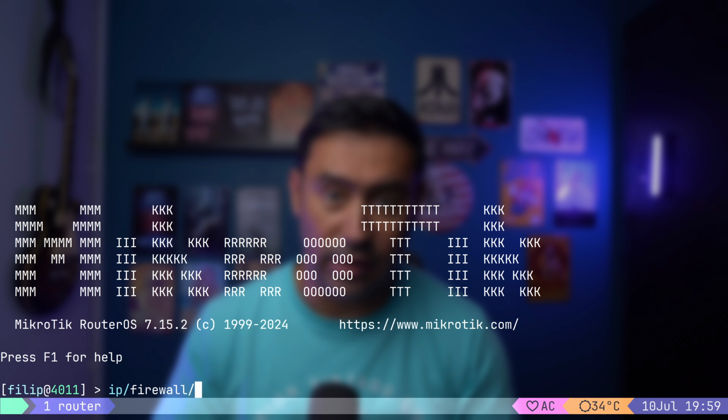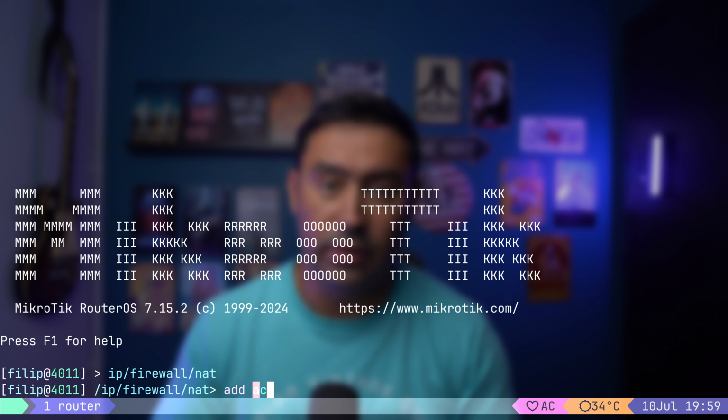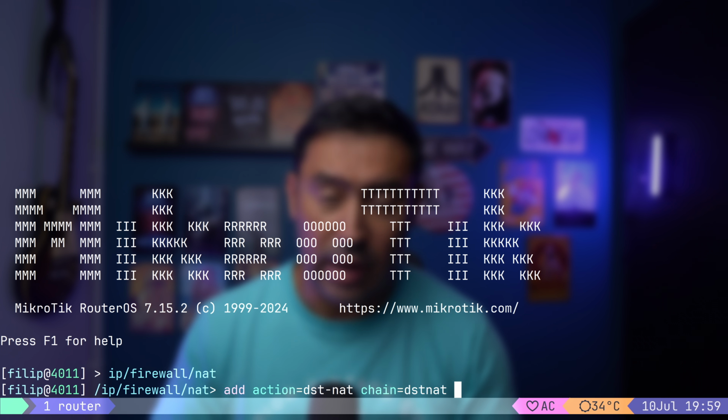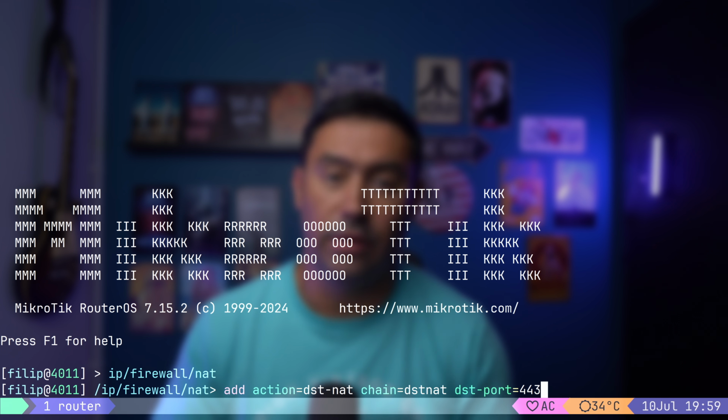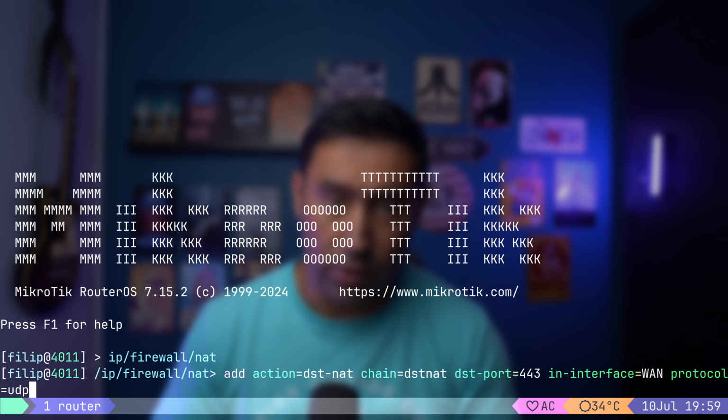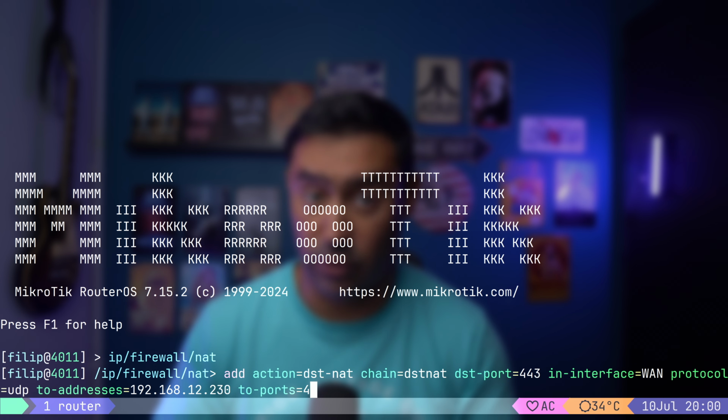Let's log into the router, navigate to NAT settings and add a new rule. Set the action to dst-nat to change the destination IP, set the chain to dstnat as well, specify the target port as 443, set the incoming interface to WAN, and choose UDP as the protocol. This will forward the traffic to the internal IP of our server on port 443.